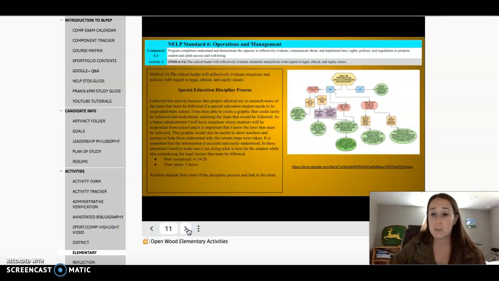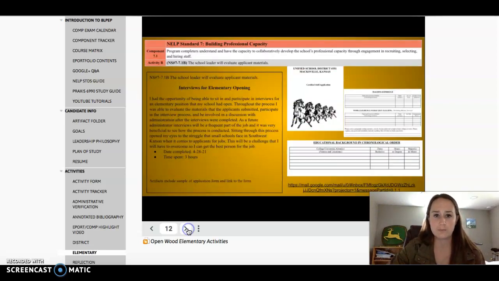Learning more about the special education discipline process was very helpful. When I was in college, I got a specialization in special education, but I feel like as a general classroom teacher, there's always more that I can learn to help me as a teacher. And I feel that way as an administrator too. In order to help all the students out, knowing more is very helpful.